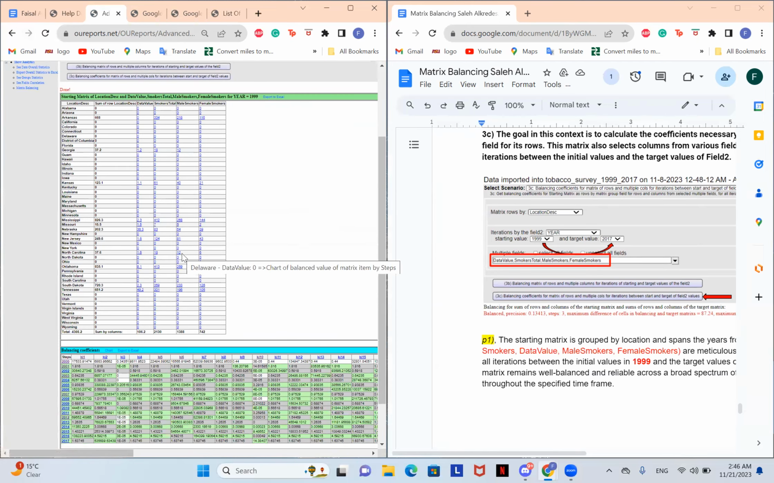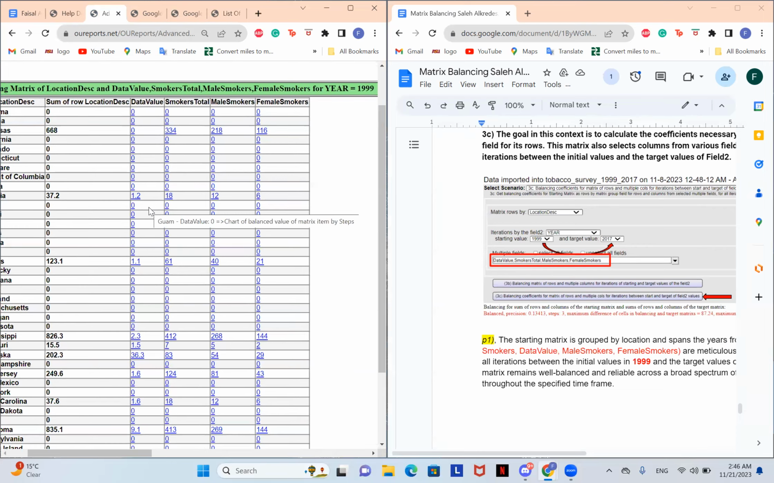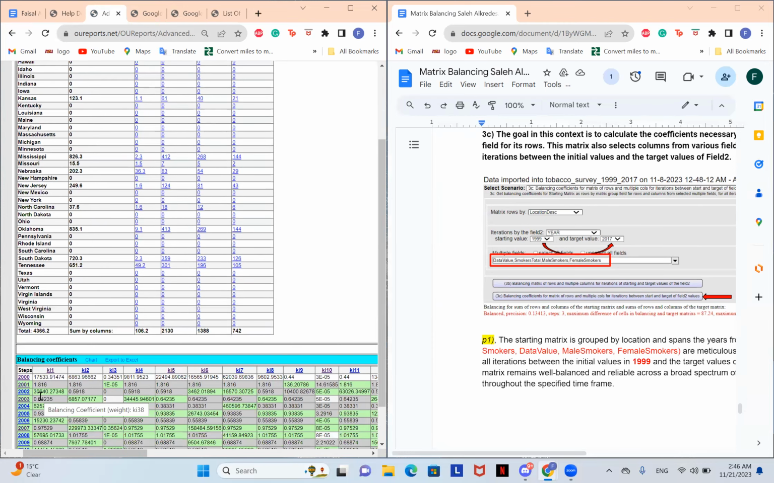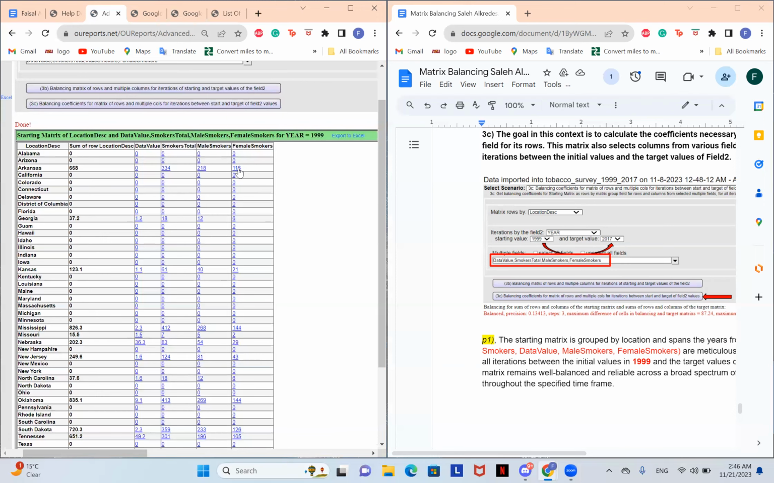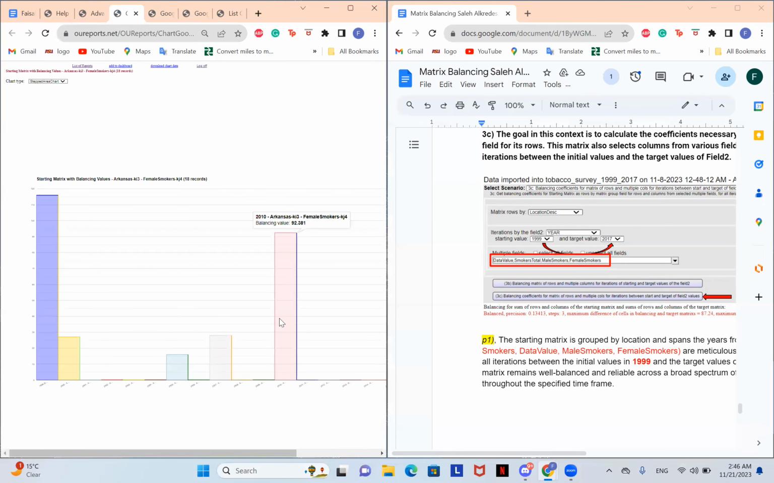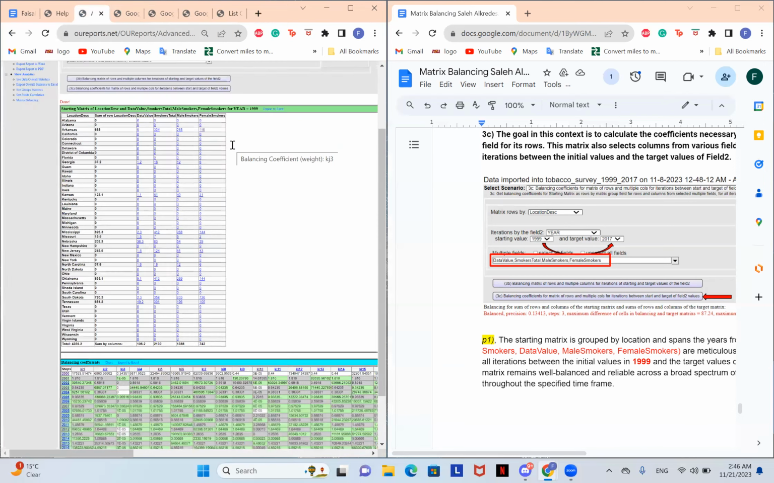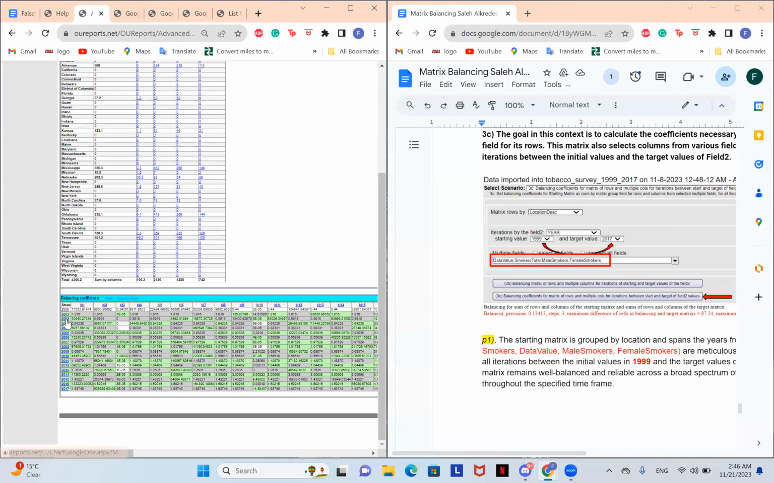So here we can see the data value, the smokers total, the male smokers and the female smokers for each of these states. And if we clicked, for example, on female smokers at Arkansas, we can see here Arkansas female smokers 2007, 2010, and for each year that Arkansas state has made a survey to see how many smokers they have.